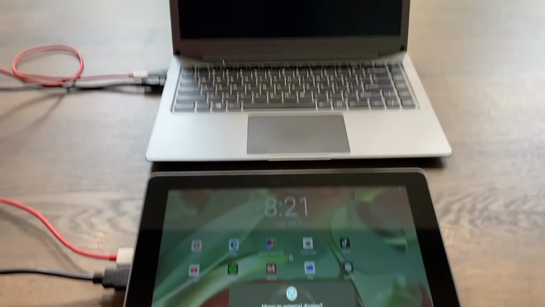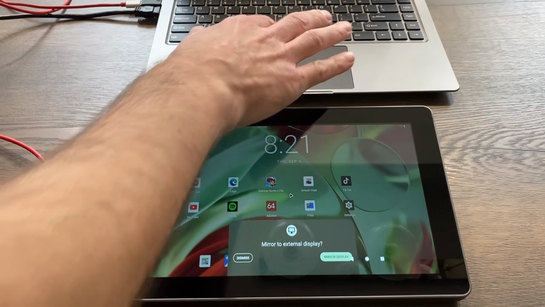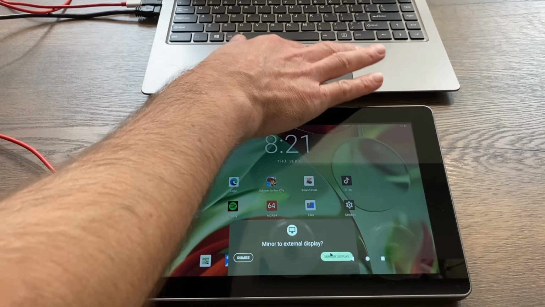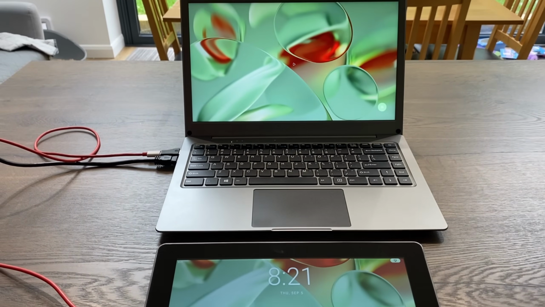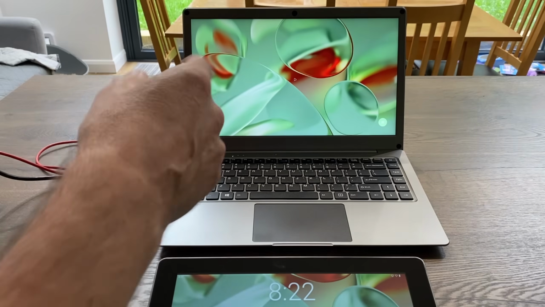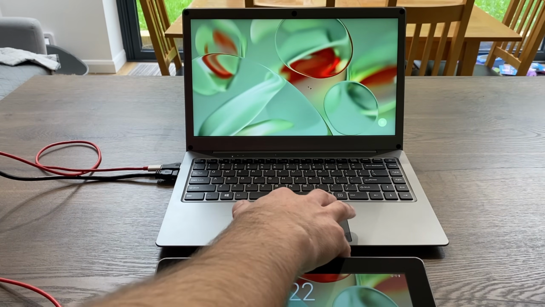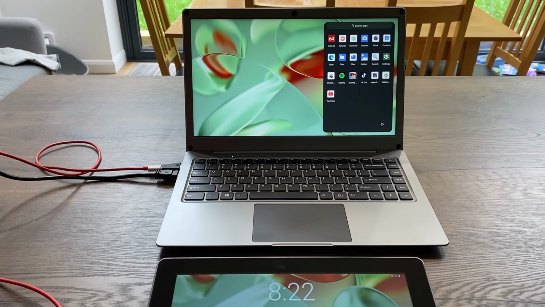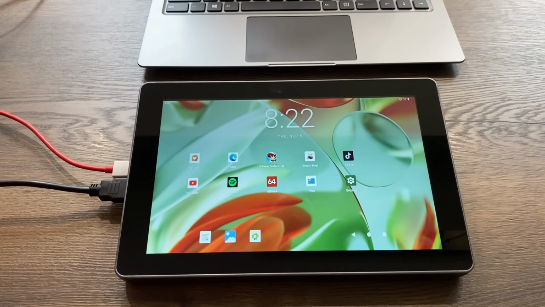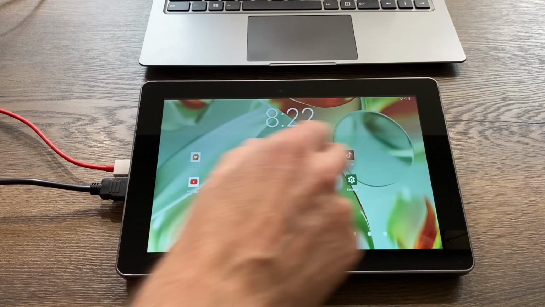You can see on the tablet it says mirror display. So if I move the mouse to that and tap on it, it will mirror the display. And if we look up, we can see that it's appearing on the display at the back here. And we also have access to this second display with the mouse and keyboard. Now, the tablet display stops working in this mode. It doesn't do anything at all.